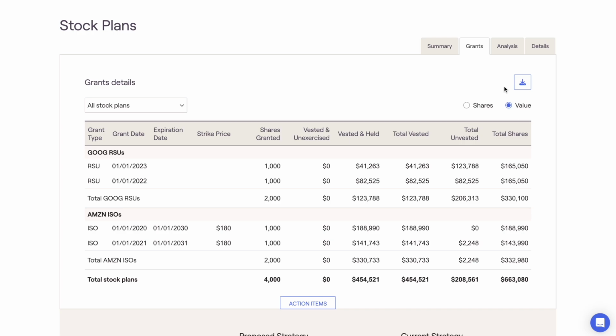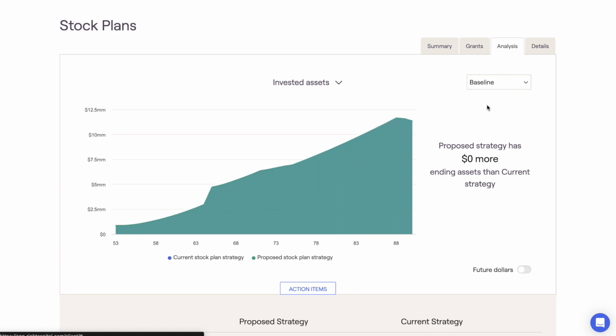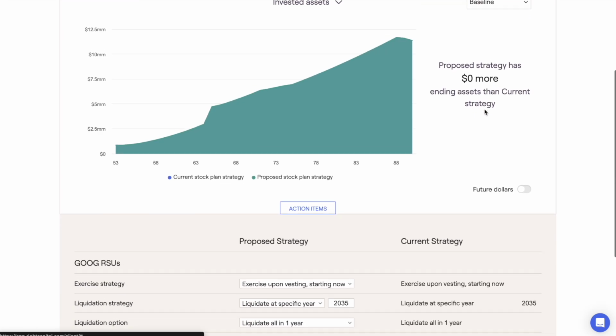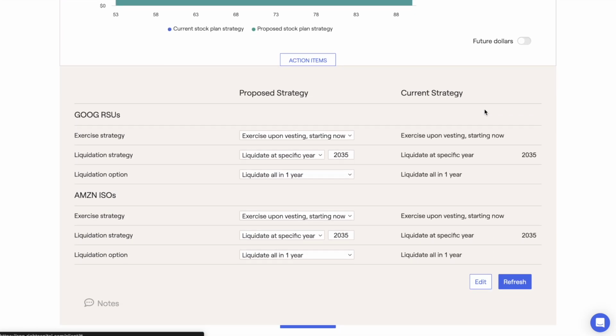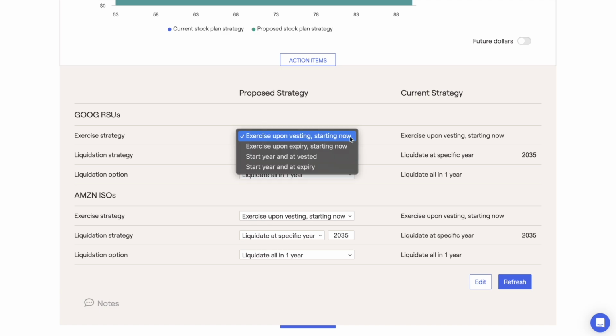Our next 2 tabs, Analysis and Details, both provide visuals and information on a client's proposed stock plan strategy. To understand proposed stock plan strategies, we first need to take a quick look at our action items at the bottom of the page. Just like in other planning modules in RightCapital, the action items are your playgrounds to alter variables and plan inputs, see the impact of your changes, and ultimately showcase the value of your recommendations to your clients. In the Stock Plans module, the action items allow you to implement specific exercise and liquidation strategies to build out a proposed stock plan strategy for clients.